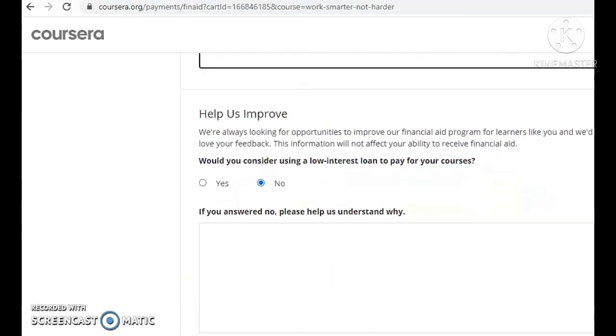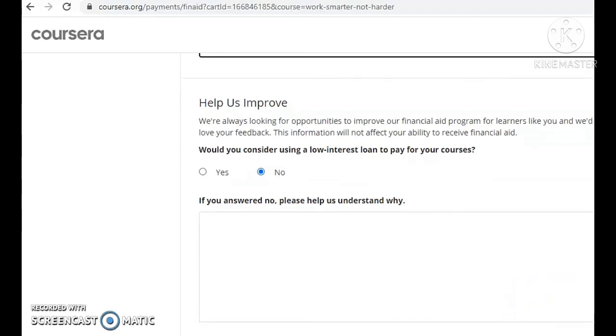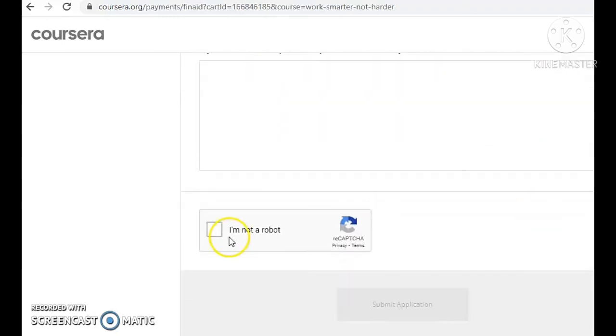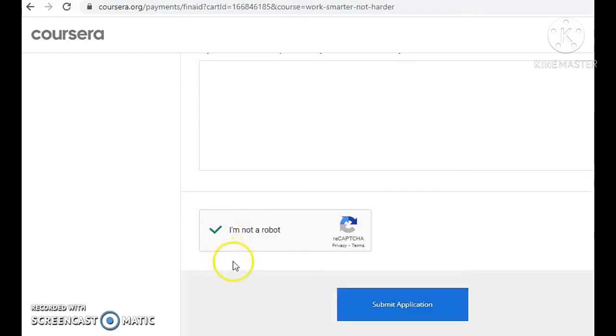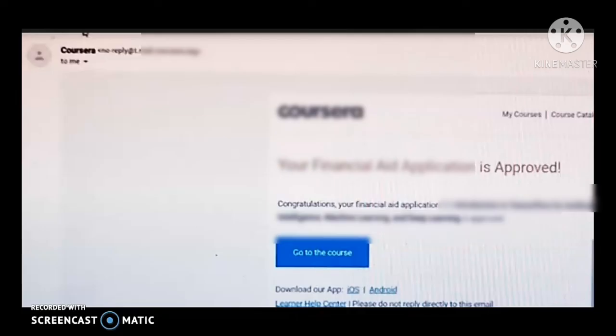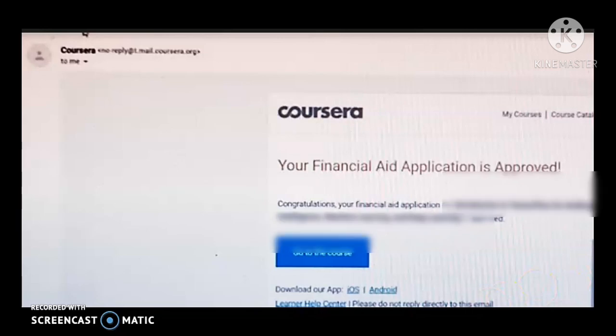The next one: if you answered no, please help us understand why. So specify why you're not able to pay it off as a loan. And finally, you have to click I'm not a robot and press the submit application button. Finally, after 14 days, you'll get a mail from Coursera specifying that your financial aid application is approved.